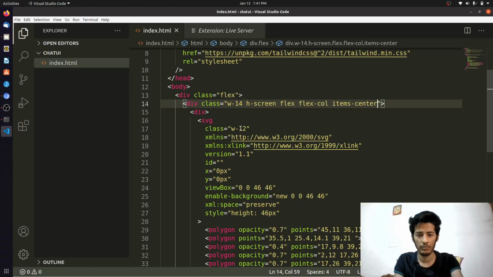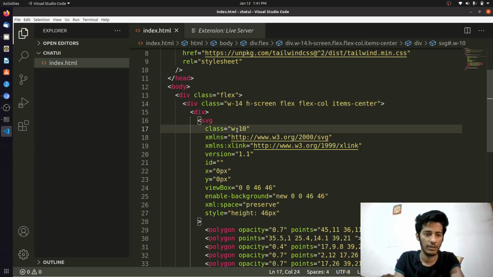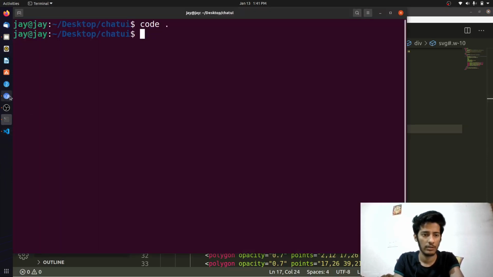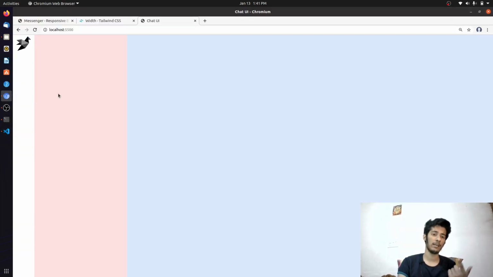So let's do one thing. Let's also decrease the width a bit, and let's see how it looks. Yeah, that absolutely looks fine.